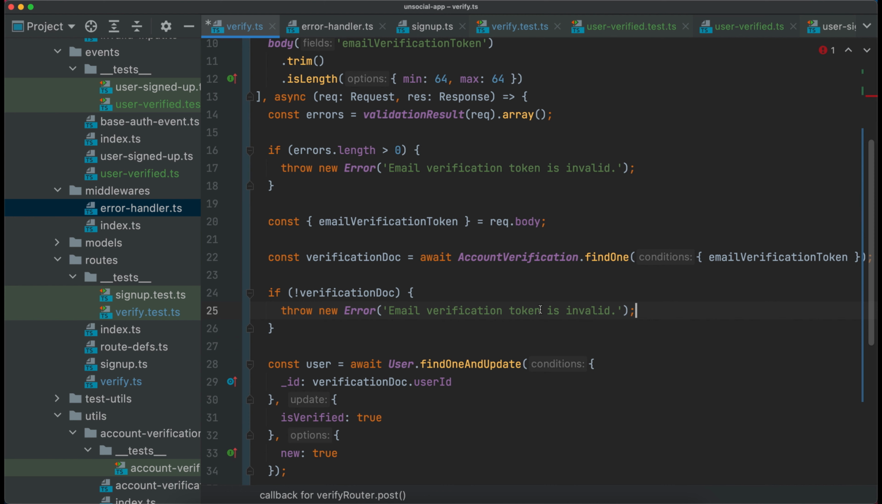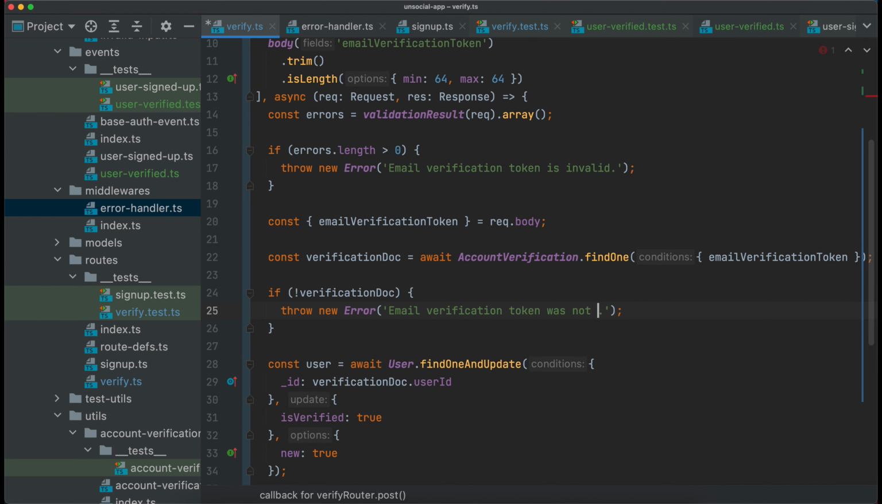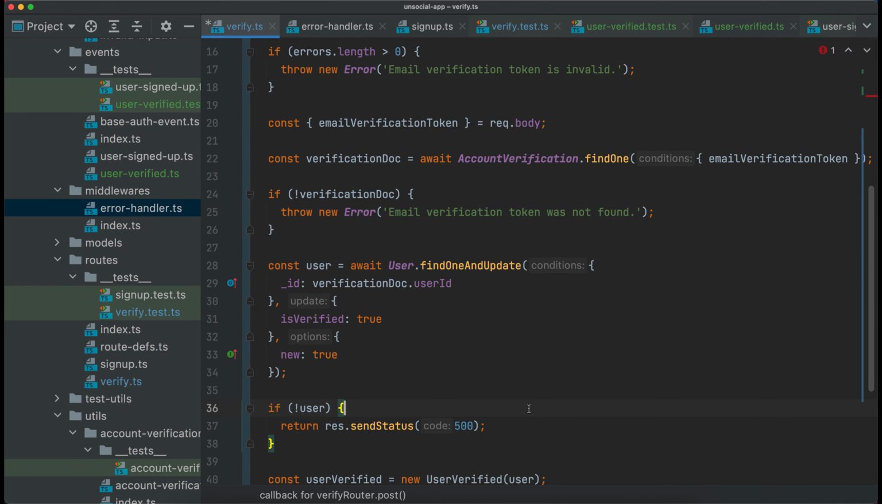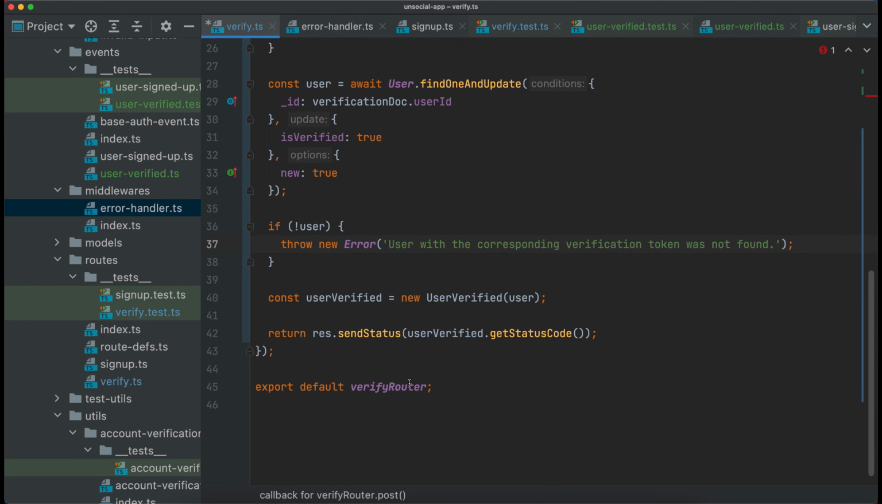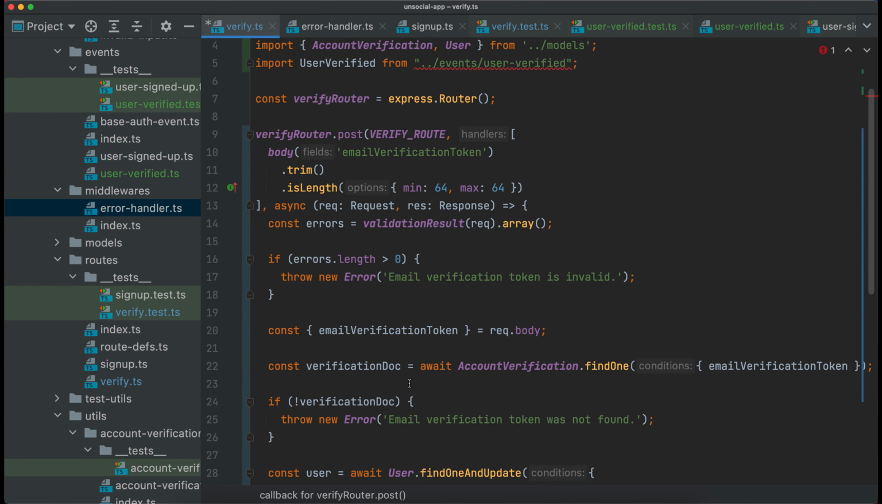Now, if there is no verification doc, the email verification token was not found. And if there is no user, I'll simply say that the user with the corresponding verification token was not found, like so. Now I think that our code is a little bit cleaner and easier to read.